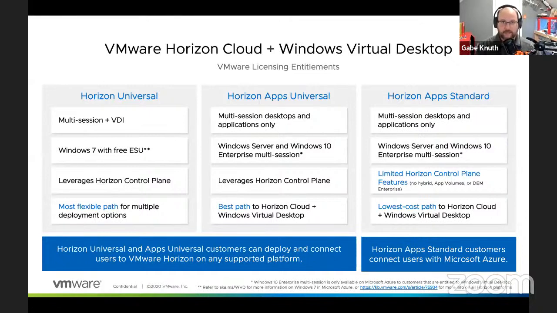They all connect to the Horizon control plane. Because of all of the functionality here, it's the most flexible path to doing desktop virtualization in a hybrid and multi-cloud way. So that's what we'd recommend for a customer that has on-premises VDI, but also wants to start taking advantage of Windows Virtual Desktop.